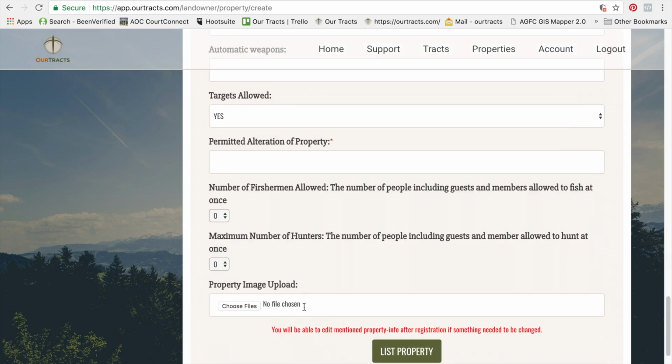If you go down here to the very bottom, permitted alterations of the property is a big deal. If they can trim small branches or clear brush to set up stands or use climbers, then enter that information here. Right here on number of fishermen allowed, if there's a pond or a lake on your property, you can enter the number of fishermen allowed at one time. This includes a guest and a member. So if you click 2, that means a member can bring 1 guest.